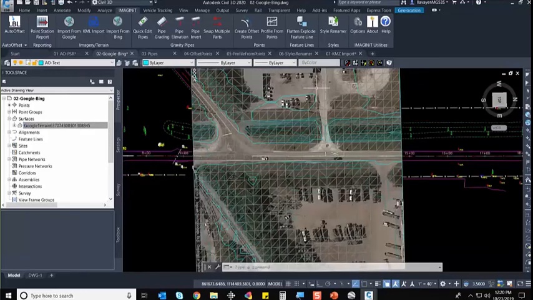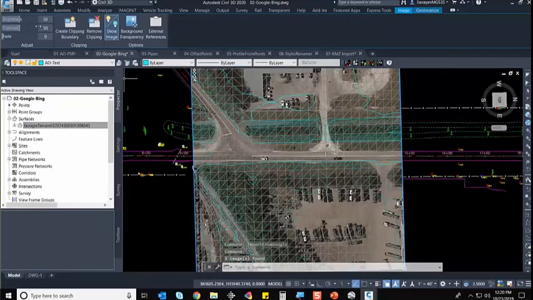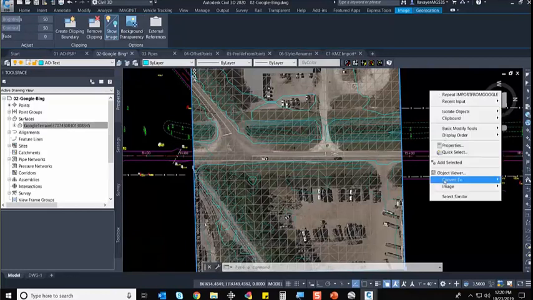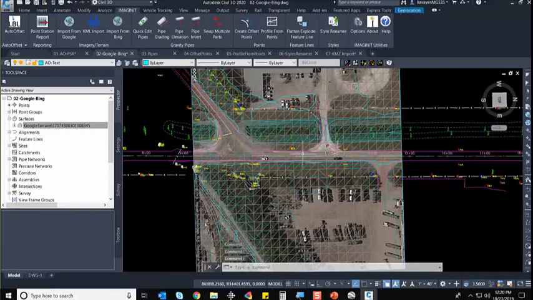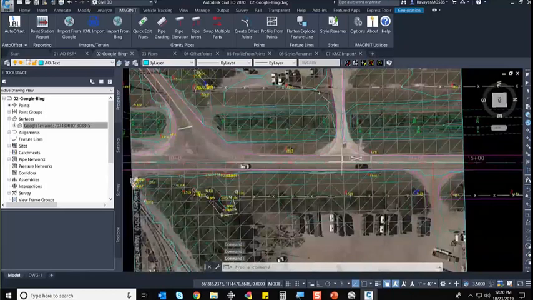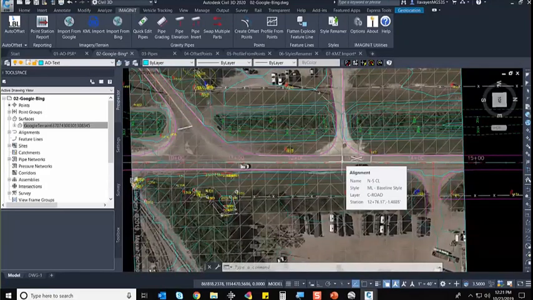I also have an image in the background here that I can click on and pick. I get some image options. And how about we take that image and send it to the back. And there I get that gridded TIN. I get data. So that's what we have there.